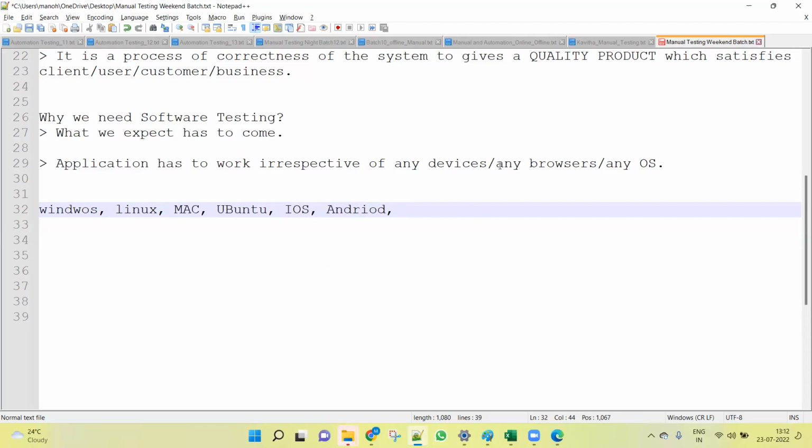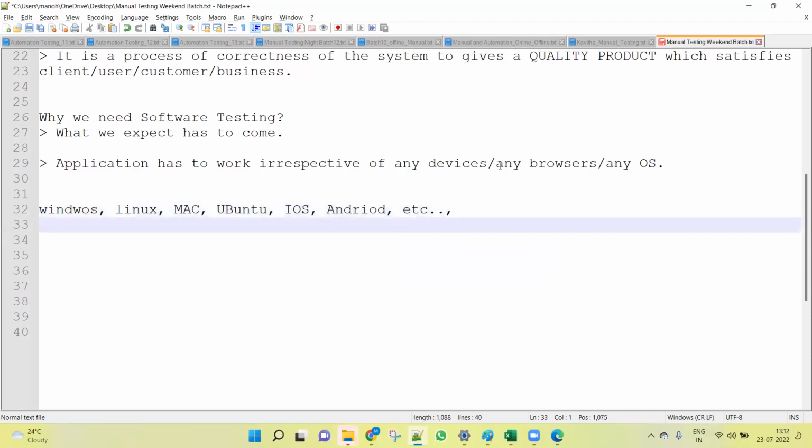Android is also an operating system, guys. Okay, these are the extra things we have in operating systems: Windows, mobile, Android, iOS, Ubuntu, Mac, Linux. Every application has to work on them or not? It has to work. Then who told that? Who had tested it? Right?